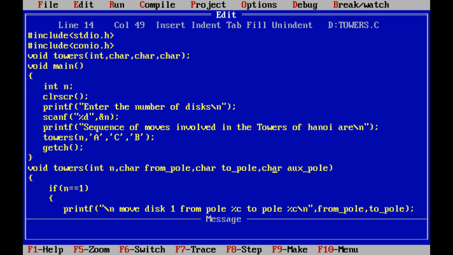Okay, so here these parameters are called formal parameters. The parameters within the called function are called formal parameters. The formal parameters are n, from pole, to pole, auxiliary pole. Here the actual parameters are n, a, c, b. The parameters that are put in the calling function are called actual parameters. The parameters that exist in the called function are called formal parameters.